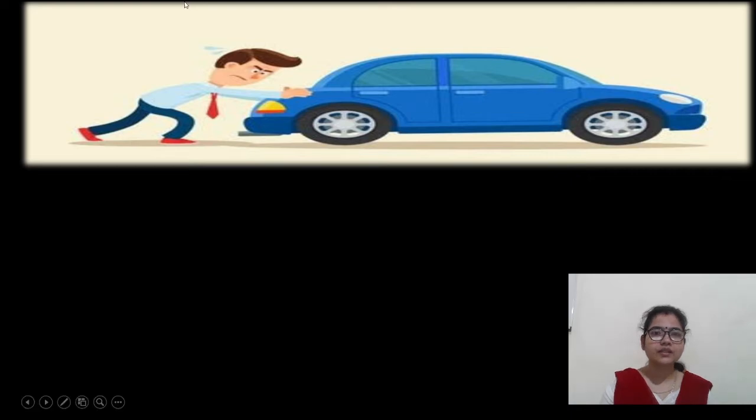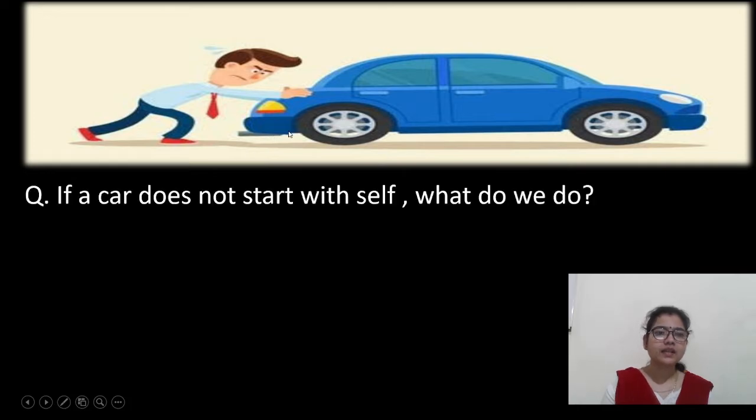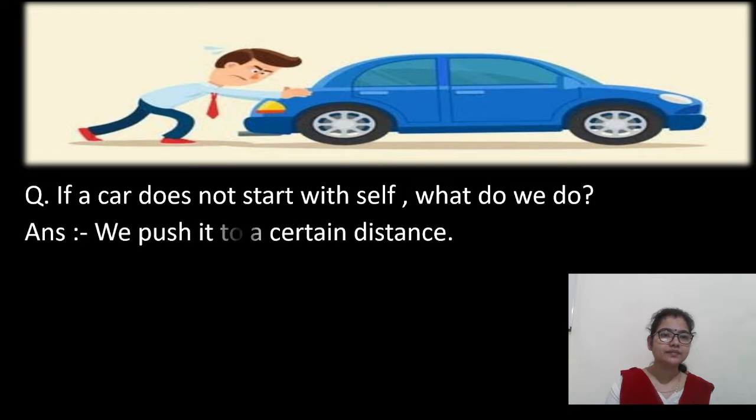See here, students, see this picture carefully. The next question will be on the basis of this picture. If a car does not start by itself, what do we do? What is the man doing here? We push it to a certain distance. Have you ever seen this?